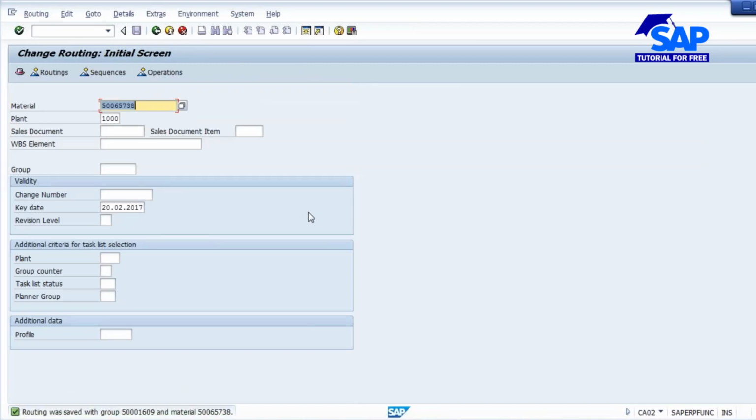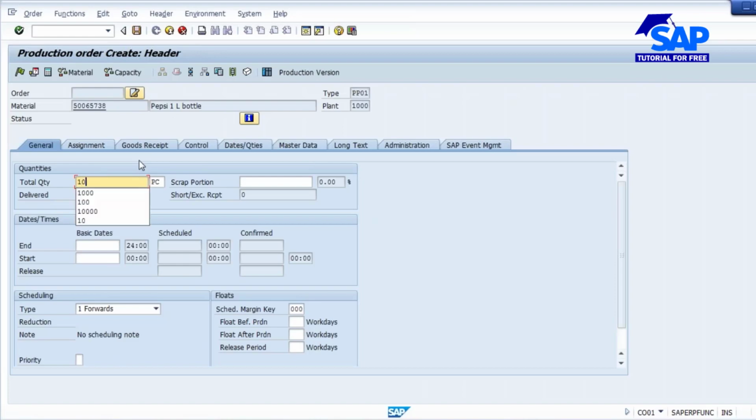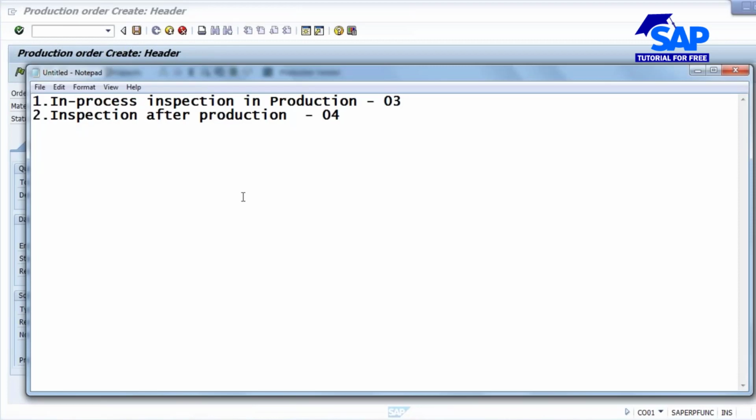Now let's create a production order. We'll see how it is working. So let me take the material. Now I'm creating the production order. CO01. Okay. Create material. Enter the material, plant, order type. Now I want to produce 1000 pieces. Okay. So now what is my production quantity? 1000. And what is my interval? 250. This is the total quantity. Okay, and this is the interval.